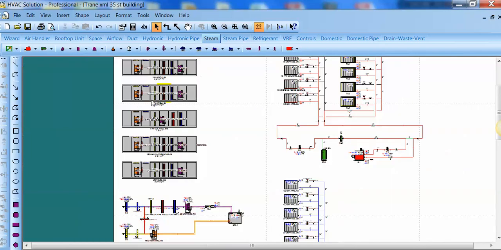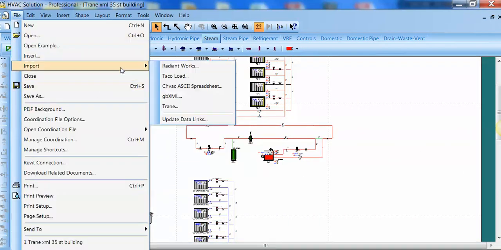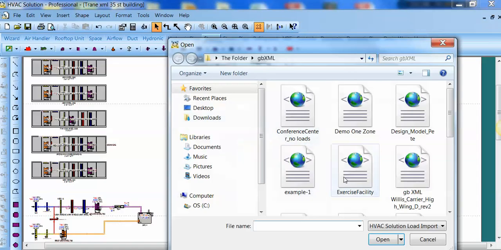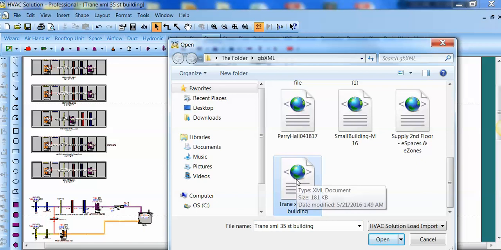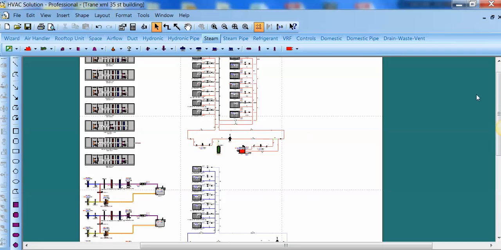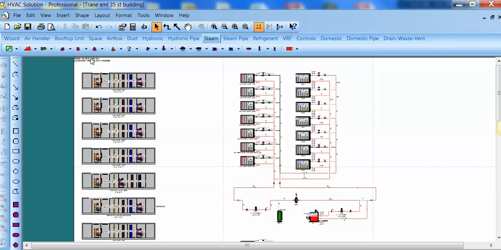So again, we've gone from a gbXML file, from this file right here, for a 35-story building in Panama, from the load, spatial data, zones, and heating and cooling loads, to this base schematic with all of the primary duct and piping sized and engineering calculations in less than 10 minutes. Thanks.